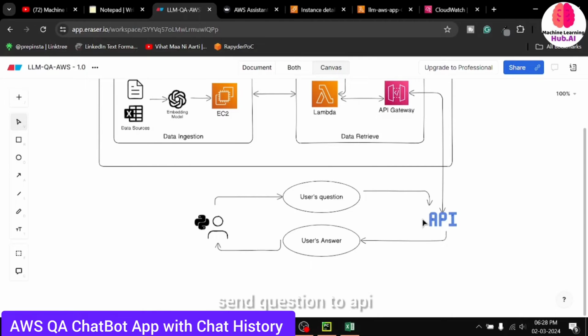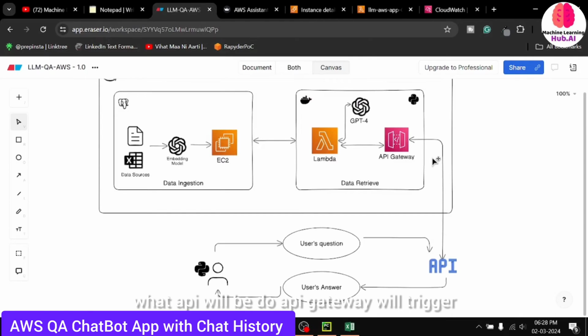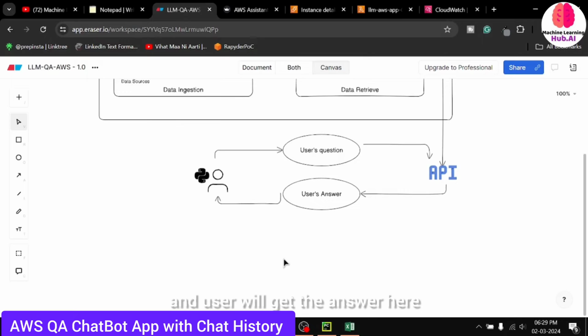User will send a question to the API. What will the API do? The API gateway will trigger the Lambda function. What will Lambda do? First, Lambda will get the context from the data ingestion layer, which is nothing but our PostgreSQL, which will give the context. With this context, it will call the GPT-4 API. GPT-4 will give you the answer. Then Lambda will return the answer to the API gateway. The API gateway will send a response back to the user, and the user will get the answer here.